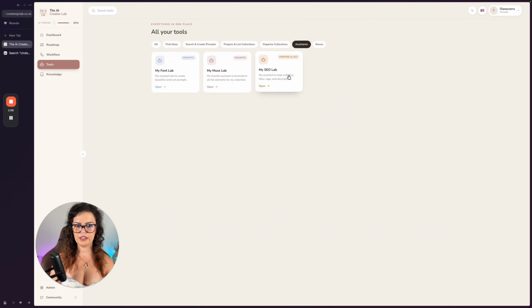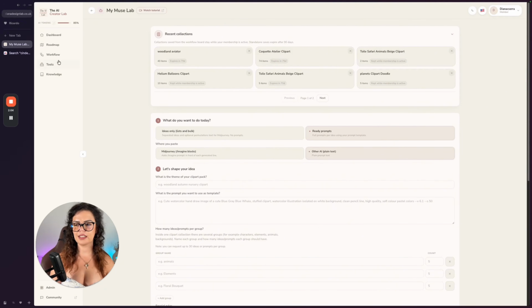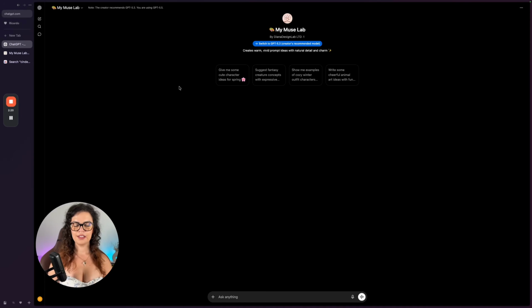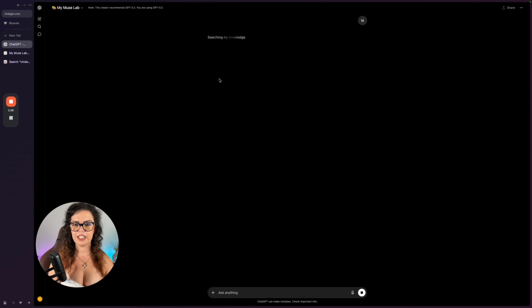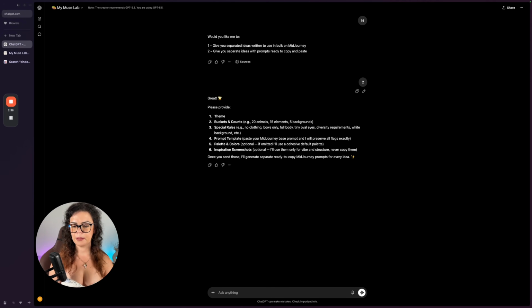So I have here my Muse Lab. You can create here, and it will give some collection ideas, but I'm going to use the ChatGPT for this one. So this is my Muse Lab, is my bot that I created to help me brainstorm all my ideas. And all I'm going to do is just give exactly what I want, and it will give me all the ideas. So I'm going to choose number 2, and I'm going to give him the theme, my template, everything.